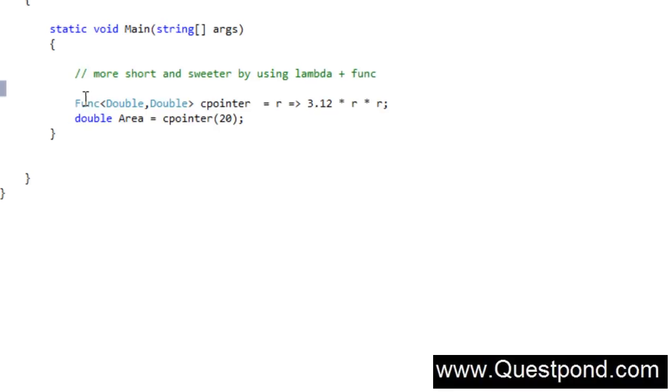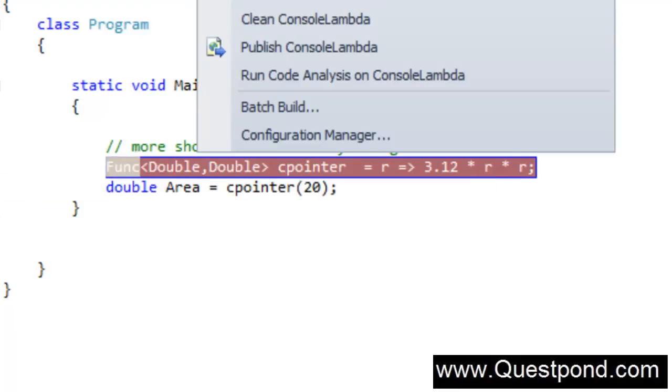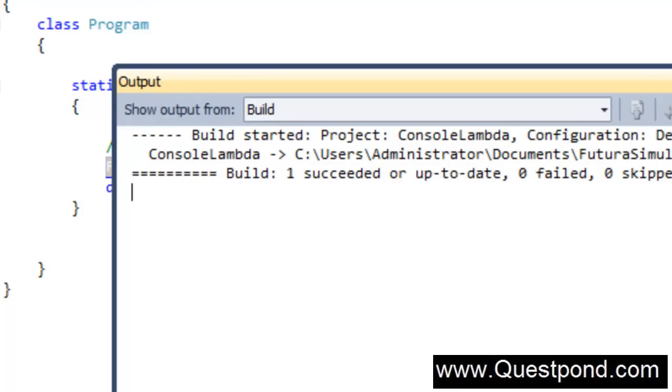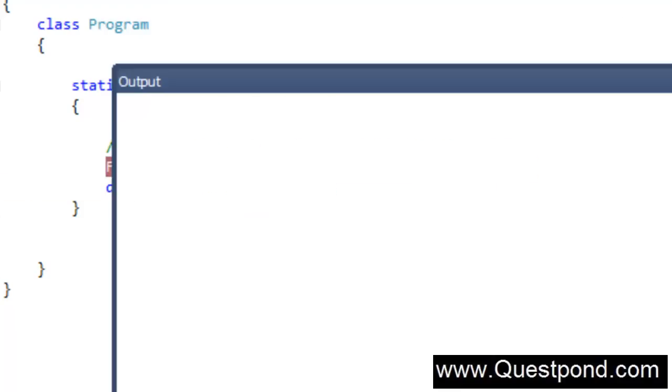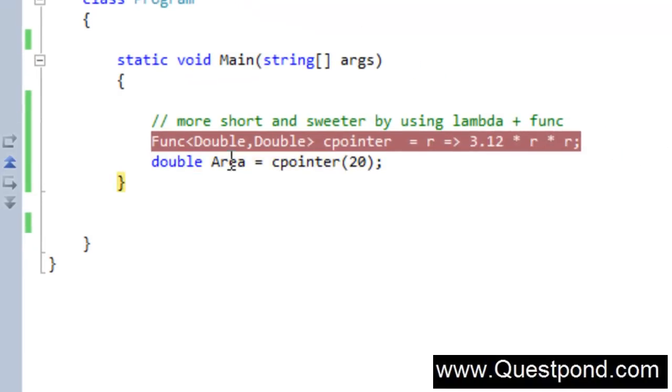So if you run this again, the output will be the same, but only that it is currently using Lambda plus your Func generic delegate. Okay, so there you go, and you can see that the value is almost the same there, right? So you can see how we have used the Func plus the Lambda expression to minimize like 4 to 5 lines of code of delegate into just 1 line of code.